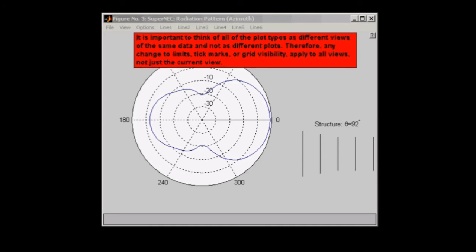I've added an important disclaimer at the top here, just for clarification. With these different plot types, our data is the same. It's been the same the whole time. We haven't changed our assemblies. So rather than thinking of it as different plots, it's better to think of it as different views of the same data. If you're going to be changing anything about the limits, tick marks, or grid visibility, as I've mentioned there, it's going to apply to all views that we just mentioned, not just the current view.